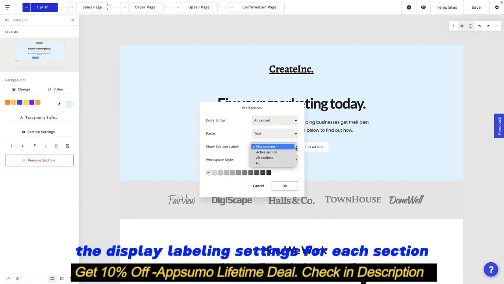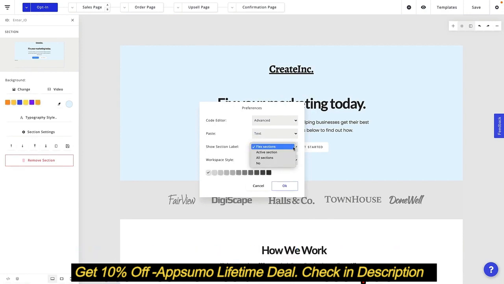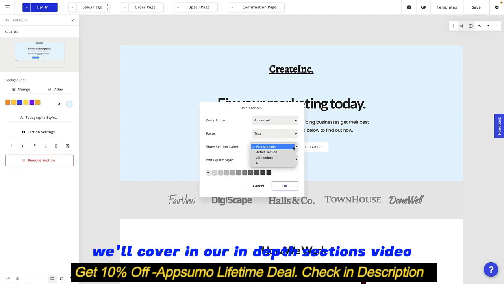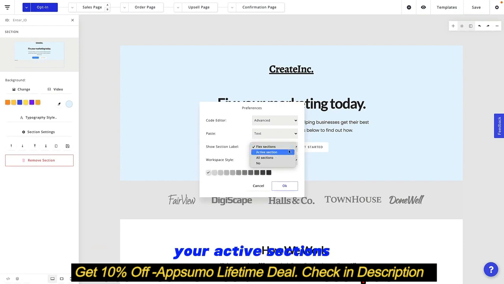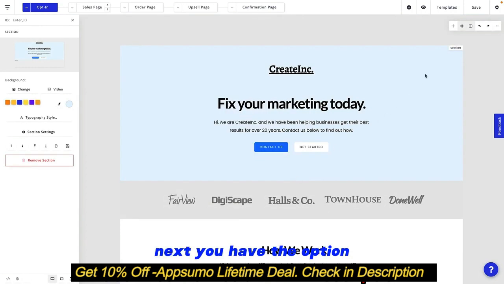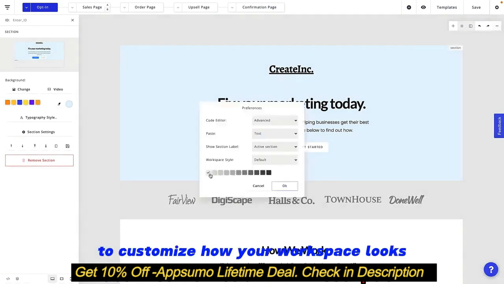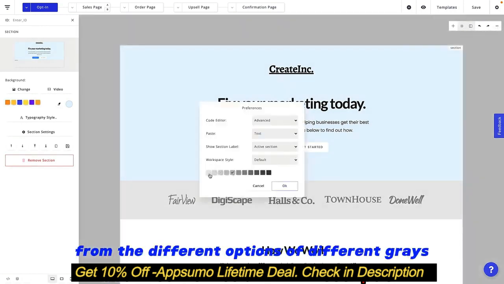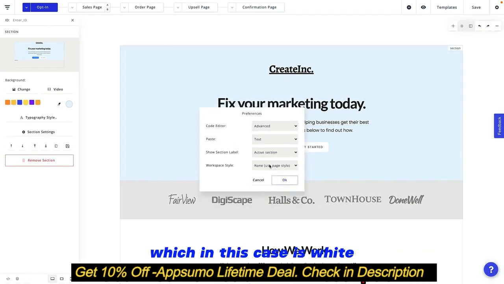Next, you can choose the display labeling settings for each section, whether ConvertPages only labels flex sections, which are gridded sections we'll cover in our in-depth sections video under Builder Basics, your active sections, all sections, or no labeling. Next, you have the option to customize how your workspace looks, from the different options of different grays to the same as your page, which in this case is white.